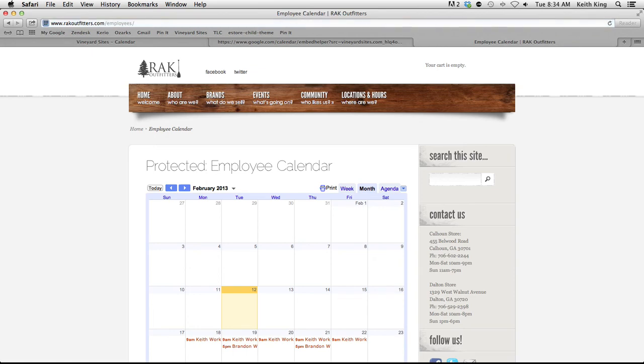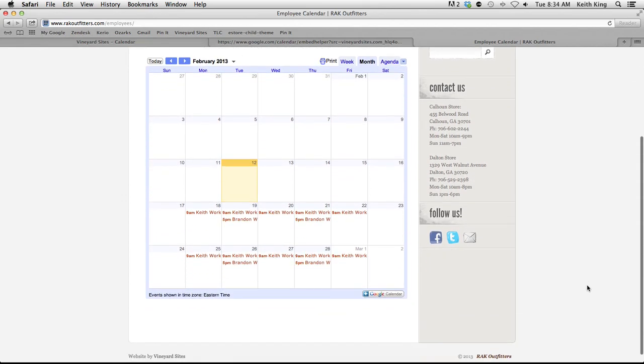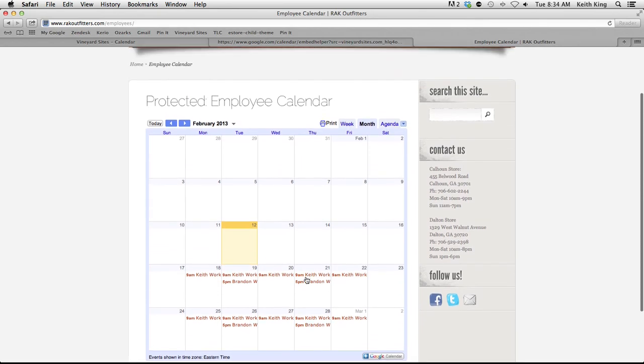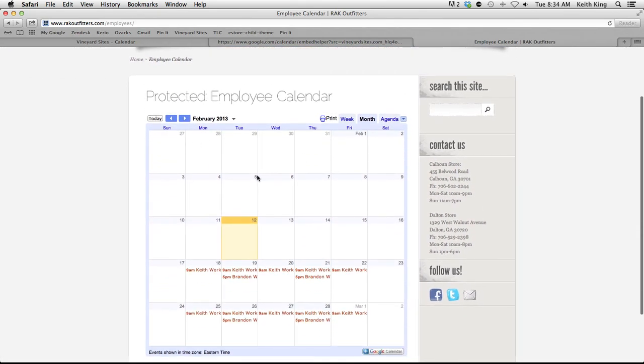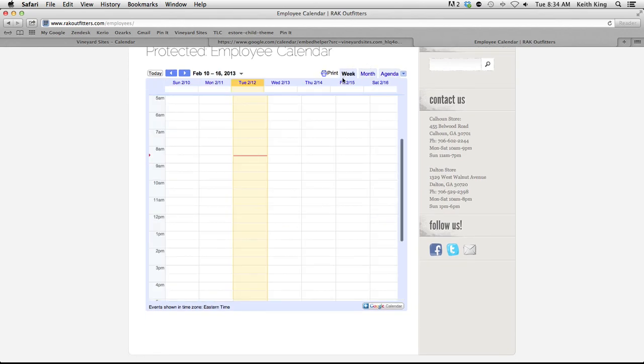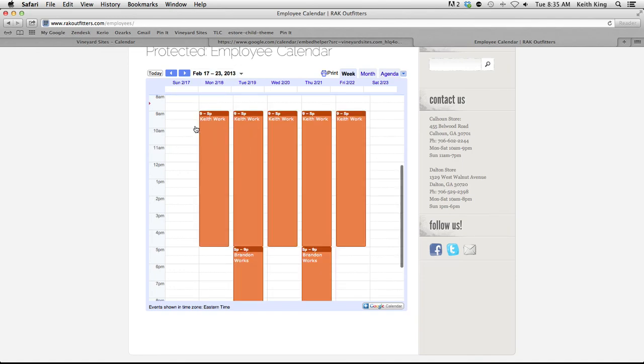And I'm going to change that password in a second, so nobody who watches this video will know the password, because again, this is really just a test. As you can see, the color coding did not come across to show that this is for Keith, or for the Dalton Store or Calhoun Store. So you may want to do a page for Calhoun Store and a page for Dalton Store. Not sure how you would want to work that out. That is one of the faults in this program.